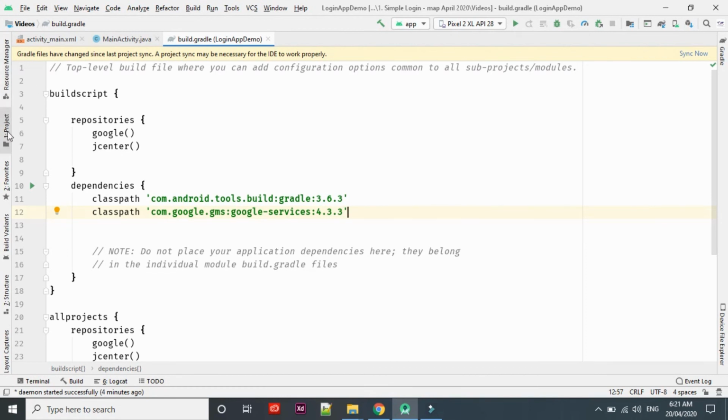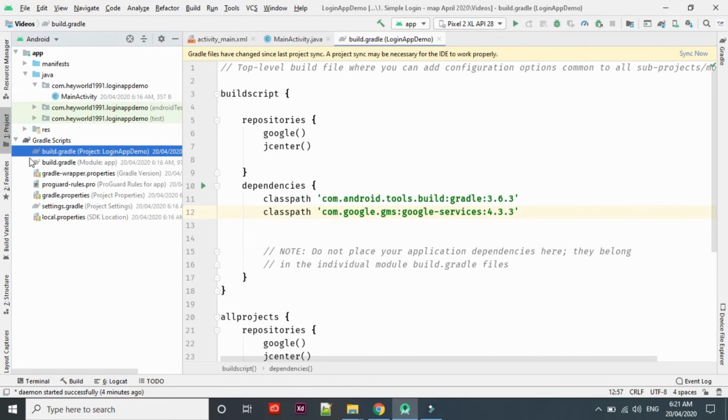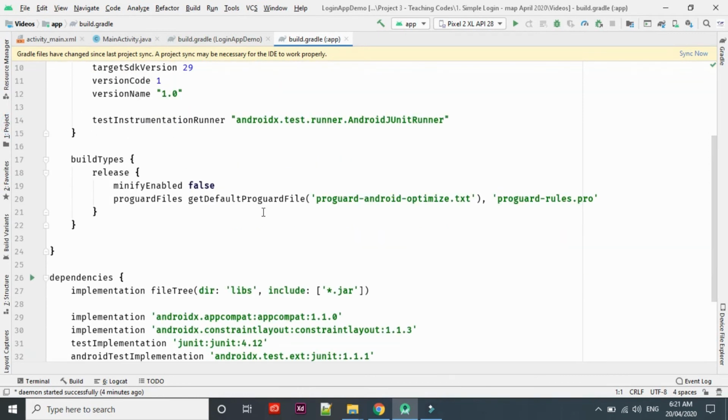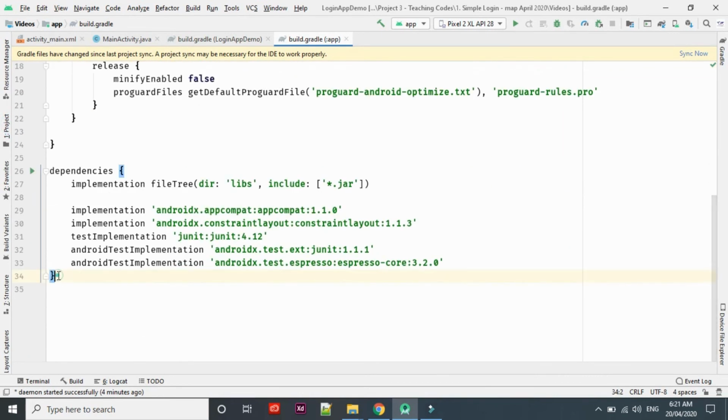Then you're going back to the project on the left hand side here. Click on project, it comes up. Then the second module, app, the build.gradle module app, not the login demo or project. Just double click on it. Scrolling down at the bottom, in the dependencies folder or root, double click and write down a comment.